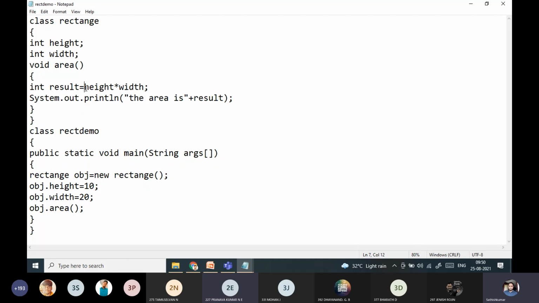And height, area. I'm assigning a value for this. Int height, int width. So obj dot height equal to 10. I'm assigning a value for this height. Okay. Obj dot width equal to 20. I'm assigning a value for this width.